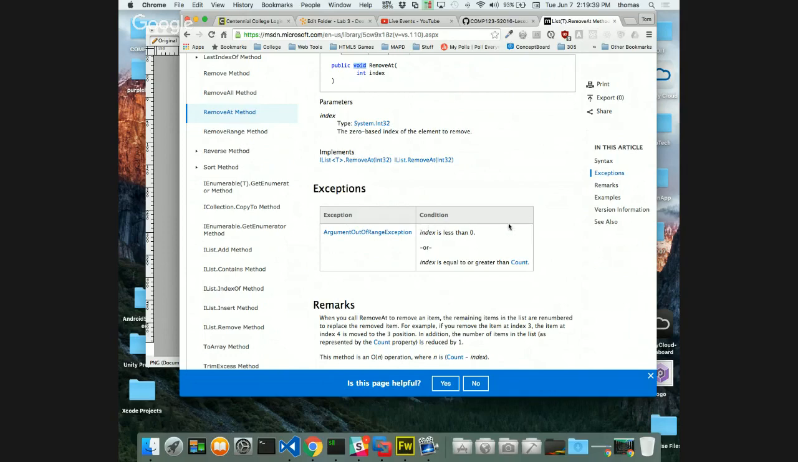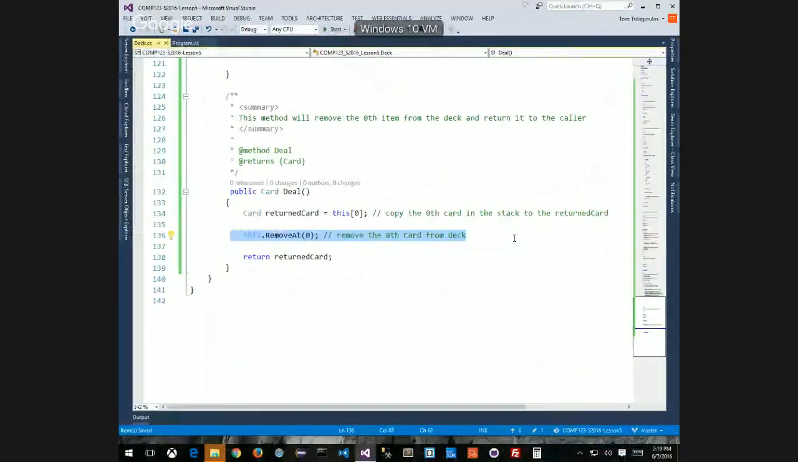Yeah. So I'm just kind of confused about this whole method. So you have your returning card, right? This is just the name that I'm using, a temporary location. Yeah, I'm saying in the public card deal, you're returning an object, a card object, yeah.